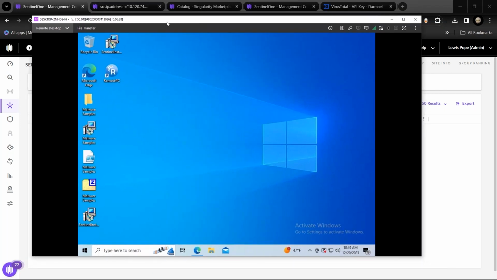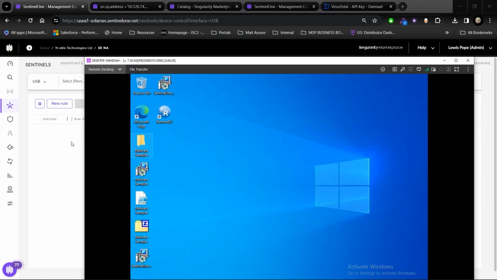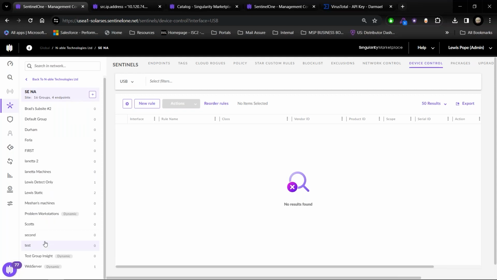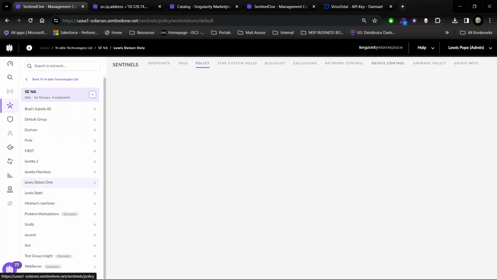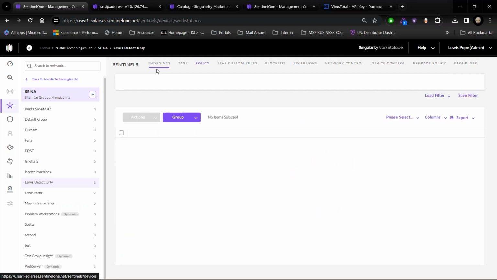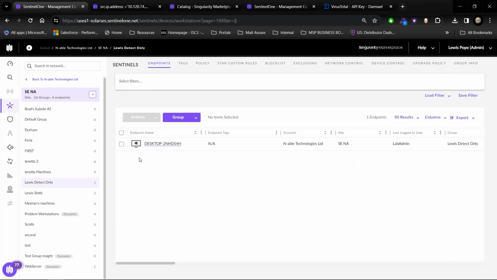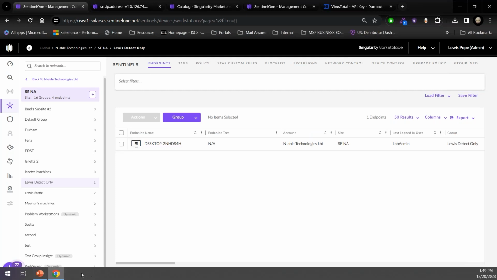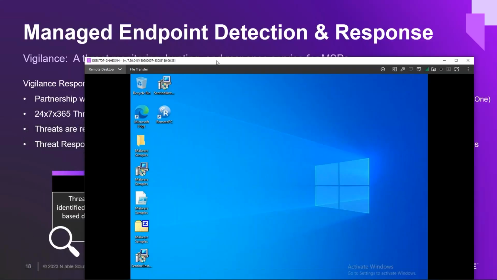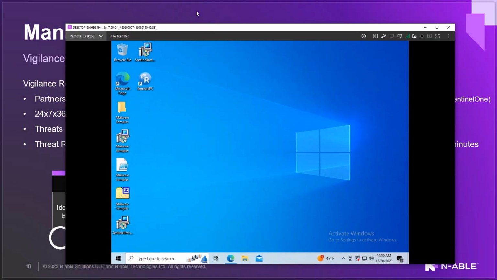And what I will do is take that VM, install SentinelOne on it, and put it in a site and a group that has the policy set to detect only. So this computer is in the site detect only, which means SentinelOne will not take any actions against things that it finds or sees on the endpoint. So that's step one.